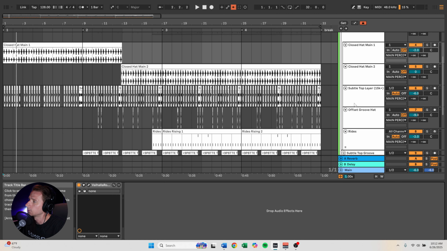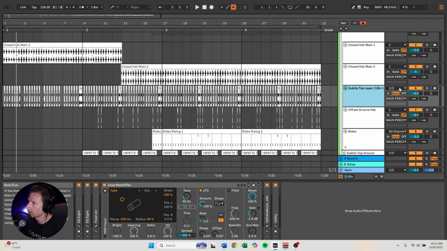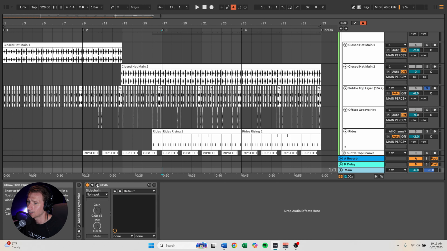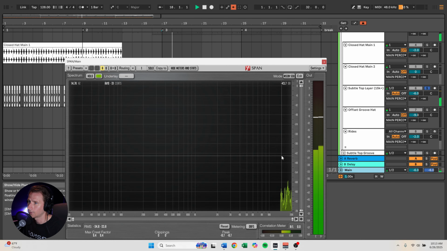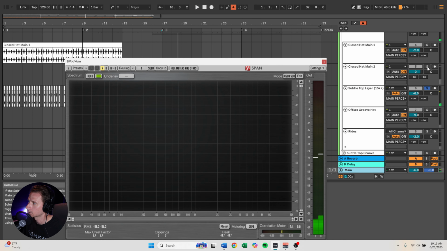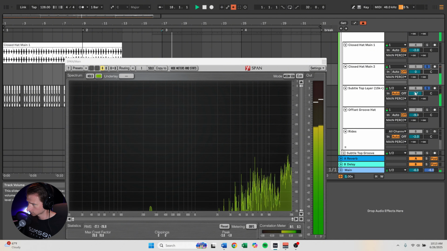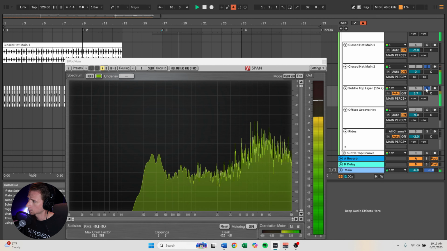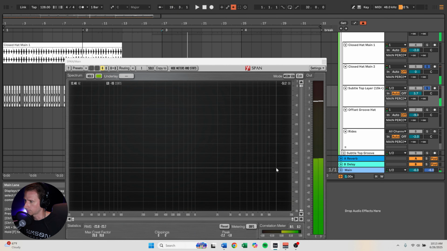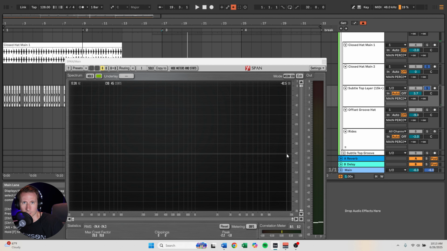Another thing you can do is focus on layering, right? So right here, I've got this subtle top layer, 15K plus. If we just solo it and look at what's going on in the meter, right? It's just hitting above 15K here. So on top of our closed hat, sounds like this. With it off, with it on. Right? So there's not going to be much going on in the mix up there except for percussion, so you might as well fill the space, right?